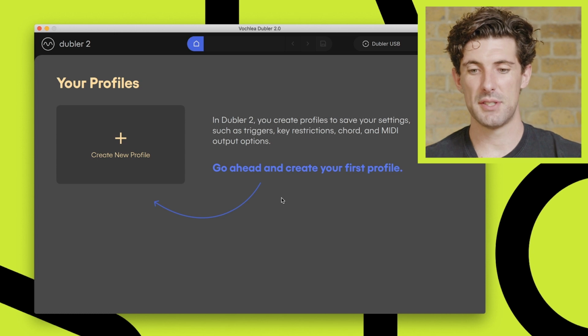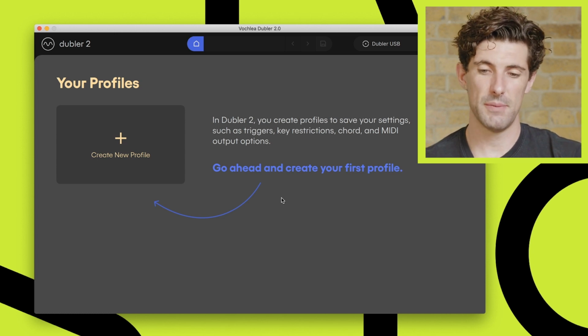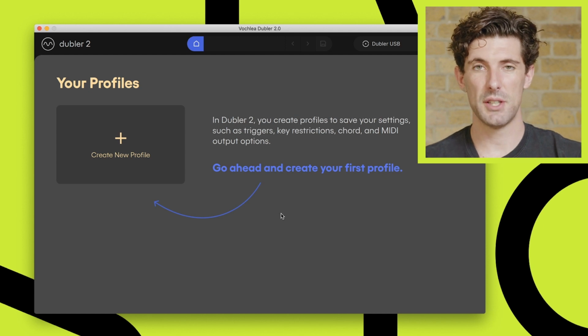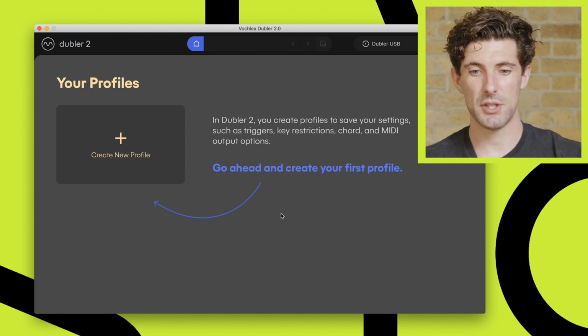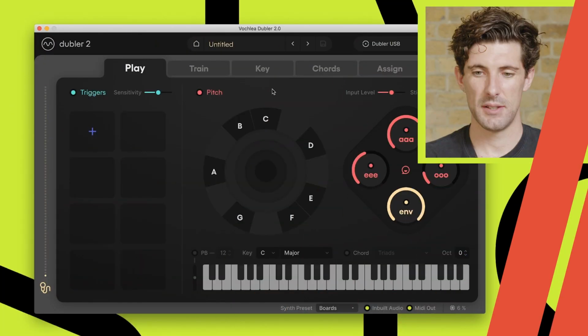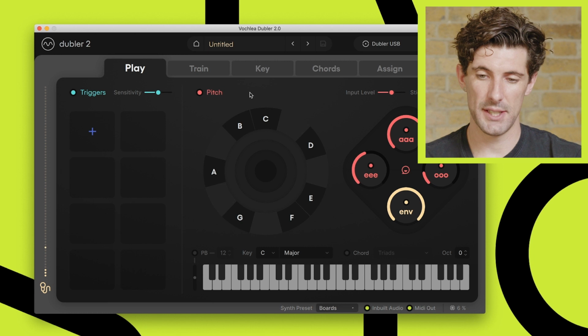This is where you would see any profiles that you've created before and be able to access them, or it's where you can create a new profile. And you can see that we don't have any profiles created at the moment. So I'm going to go ahead and create a new profile now by clicking on this plus. So we've landed in the play screen of your profile.